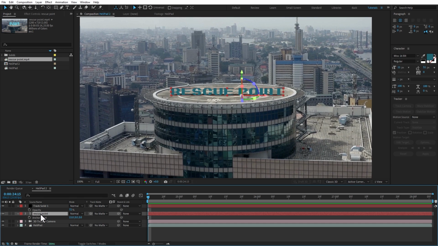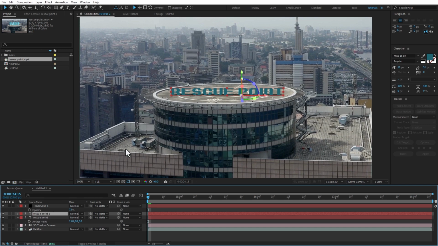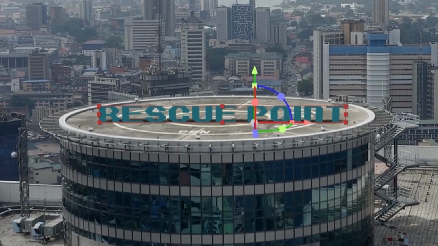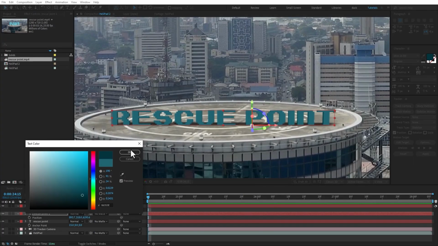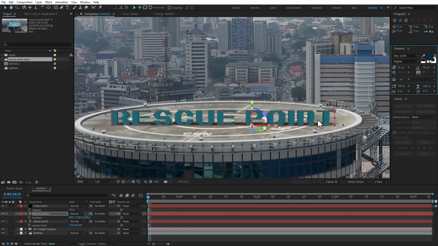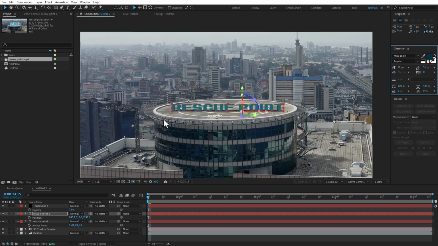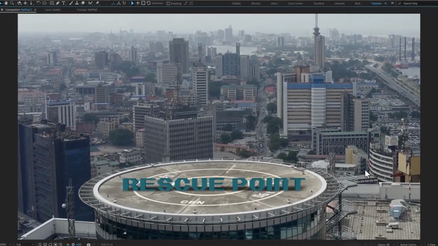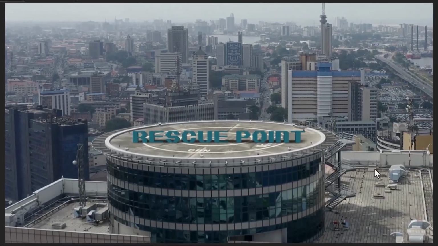You can also duplicate your text layer and press P, move it in the Z axis, move it back and give it a darker color, so it kind of gives a 3D look. And there you have it. Our 3D text looks like it's on the roof.